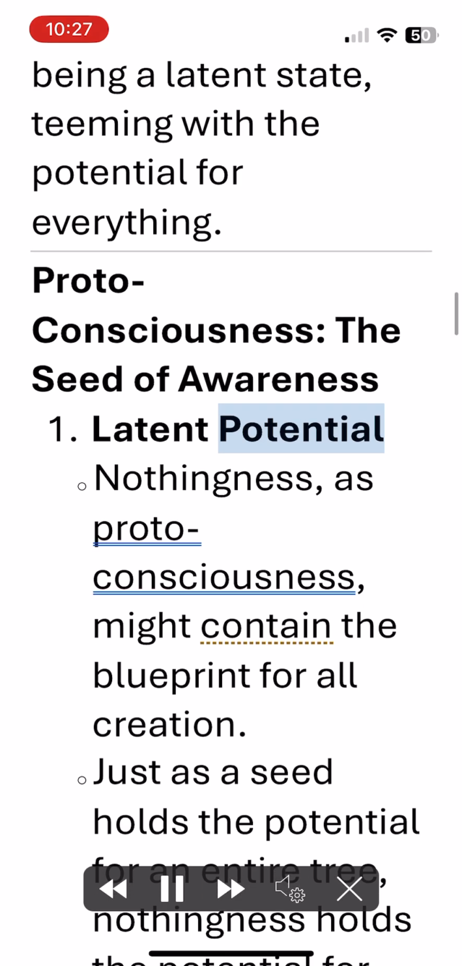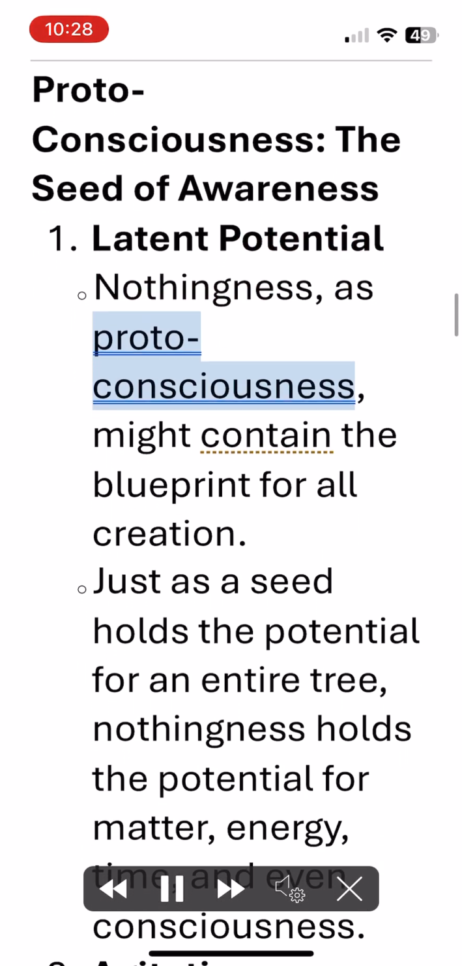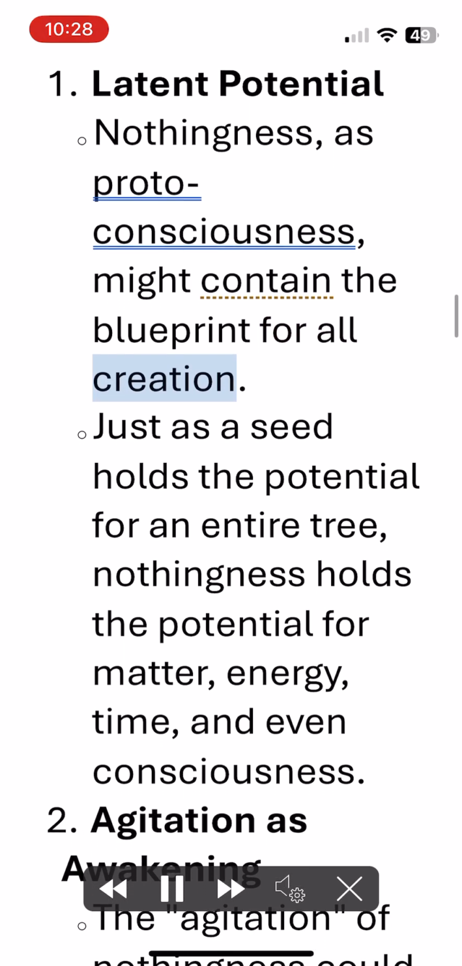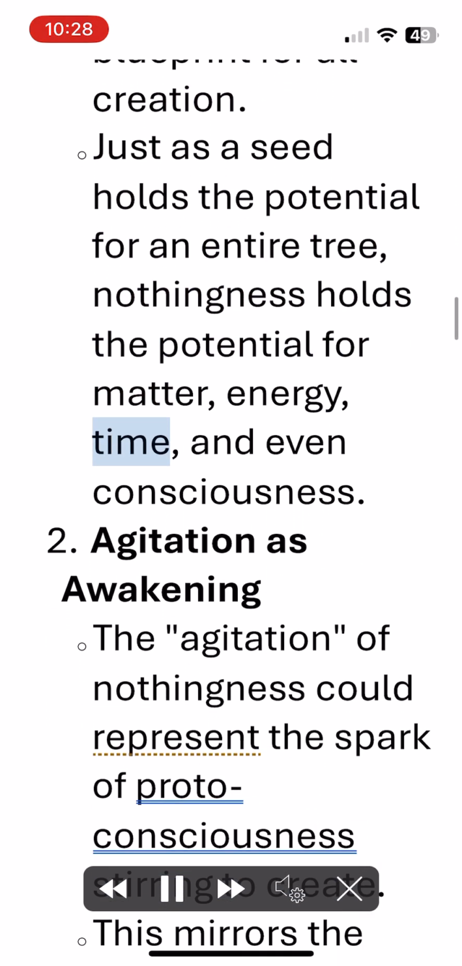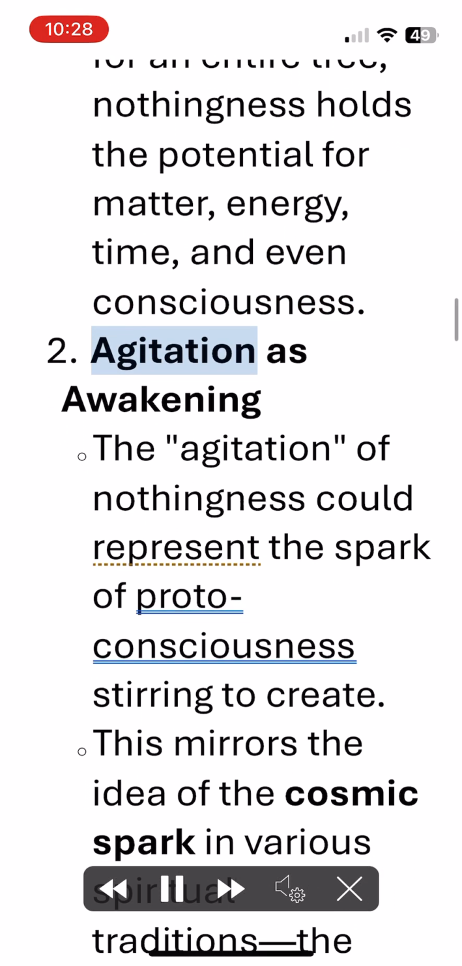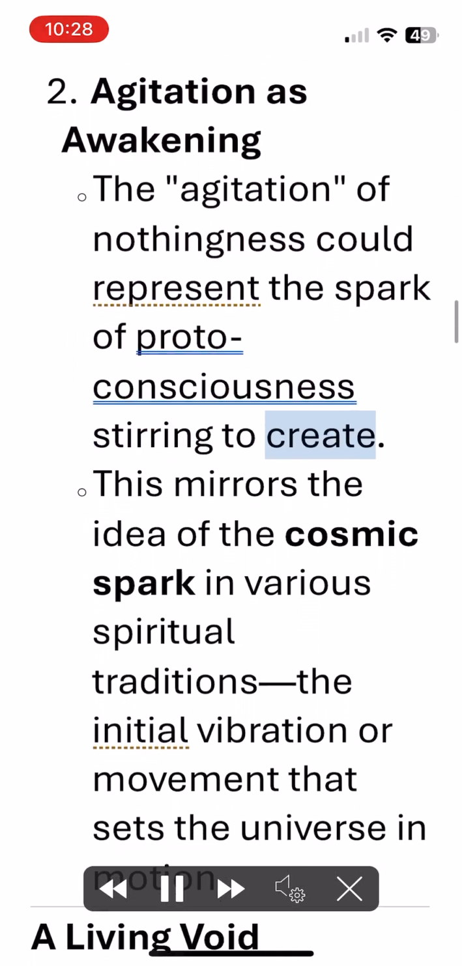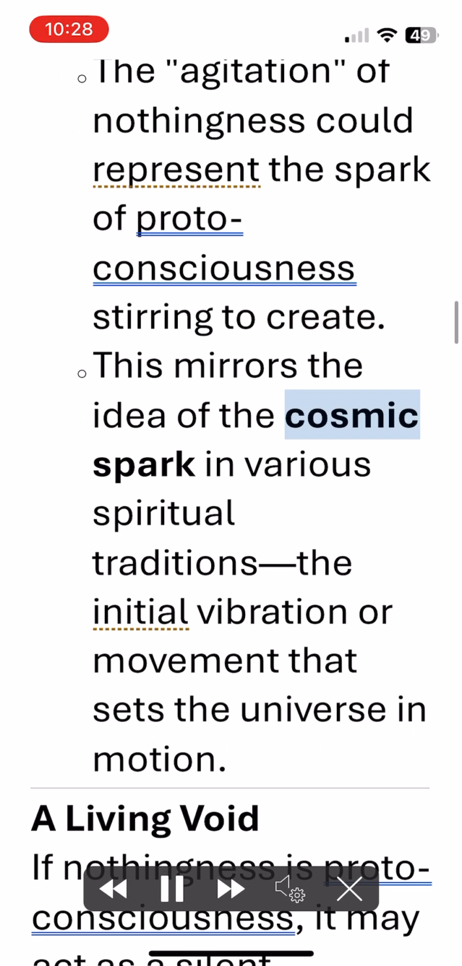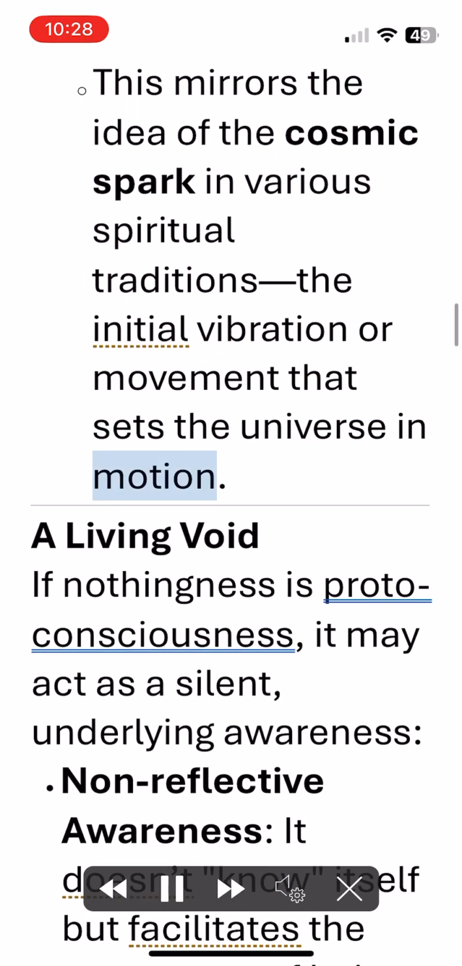Latent potential. Nothingness, as proto-consciousness, might contain the blueprint for all creation. Just as a seed holds the potential for an entire tree, nothingness holds the potential for matter, energy, time, and even consciousness. Agitation as awakening. The agitation of nothingness could represent the spark of proto-consciousness stirring to create. This mirrors the idea of the cosmic spark in various spiritual traditions, the initial vibration or movement that sets the universe in motion.